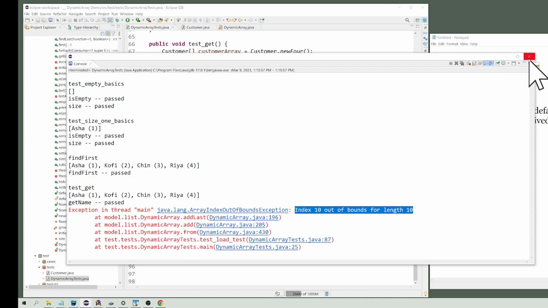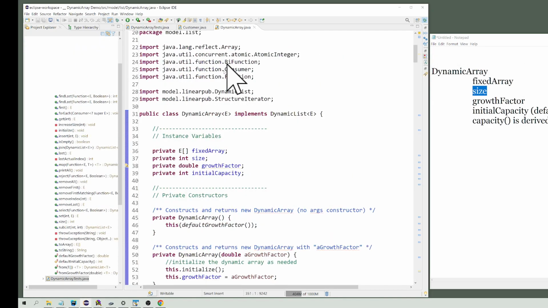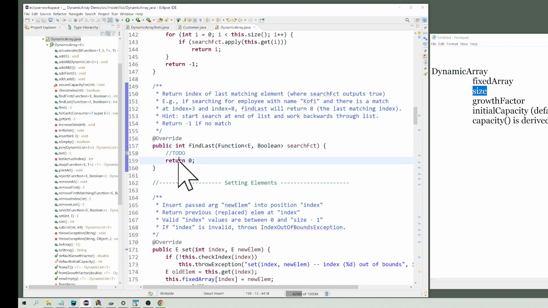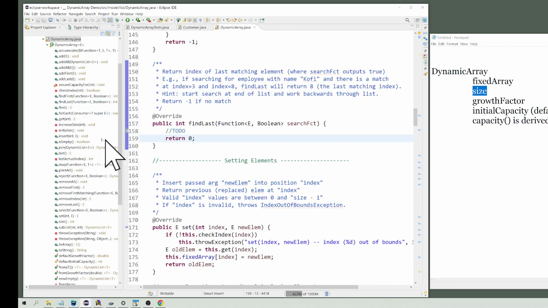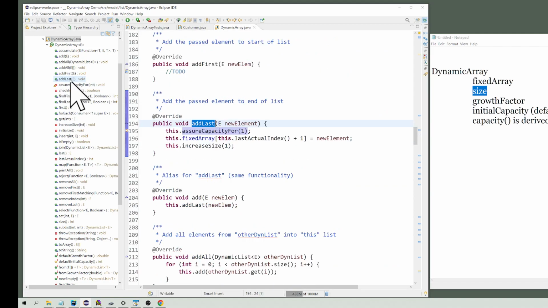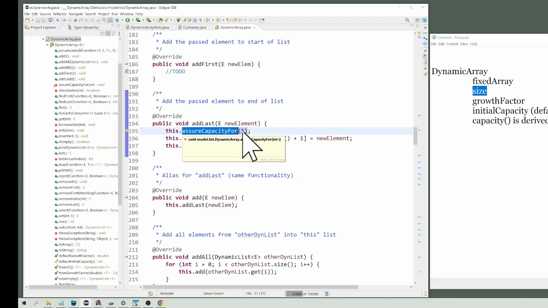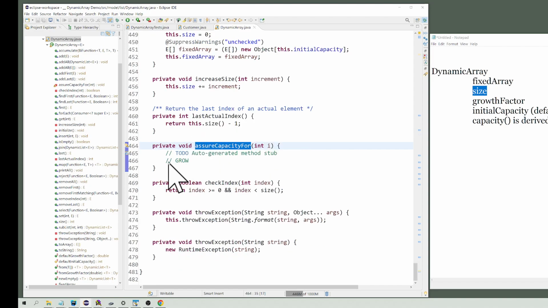That's because we're not growing. We've put the framework in, if you remember, in the add last method. We did an ensure capacity, so that checks to make sure the capacity is sufficient for one more element, because we're adding one more here. We have not coded that yet. That's a to-do. So that's what we need to do.